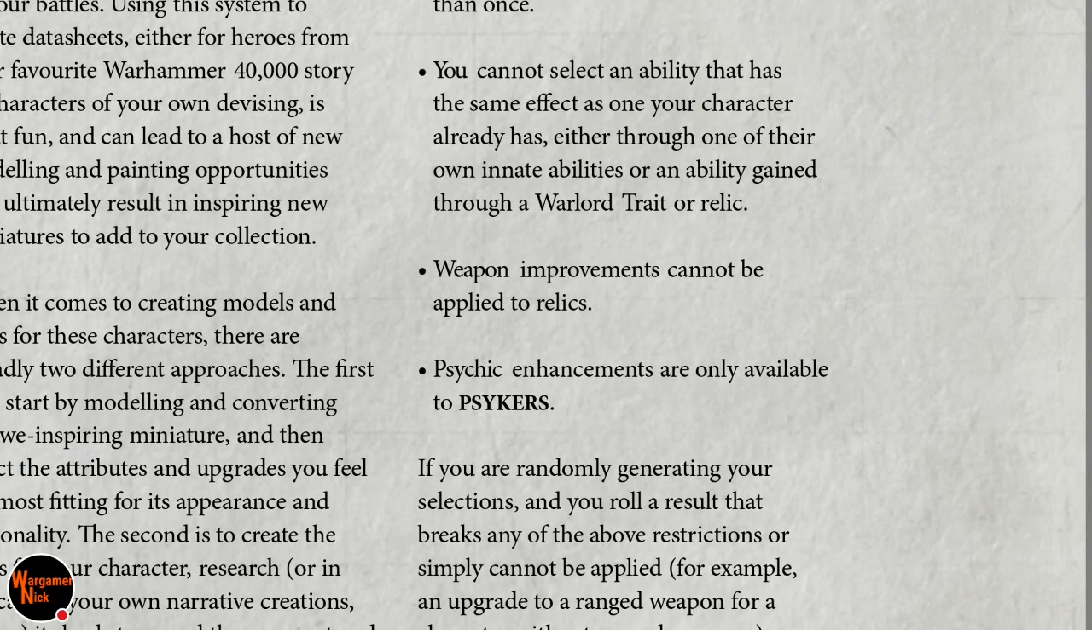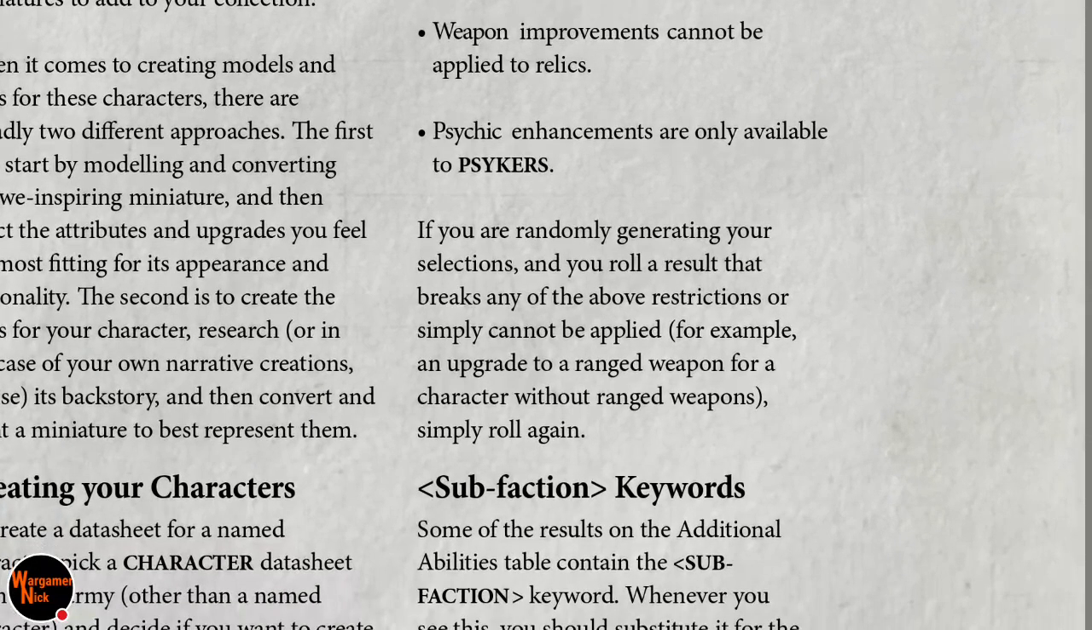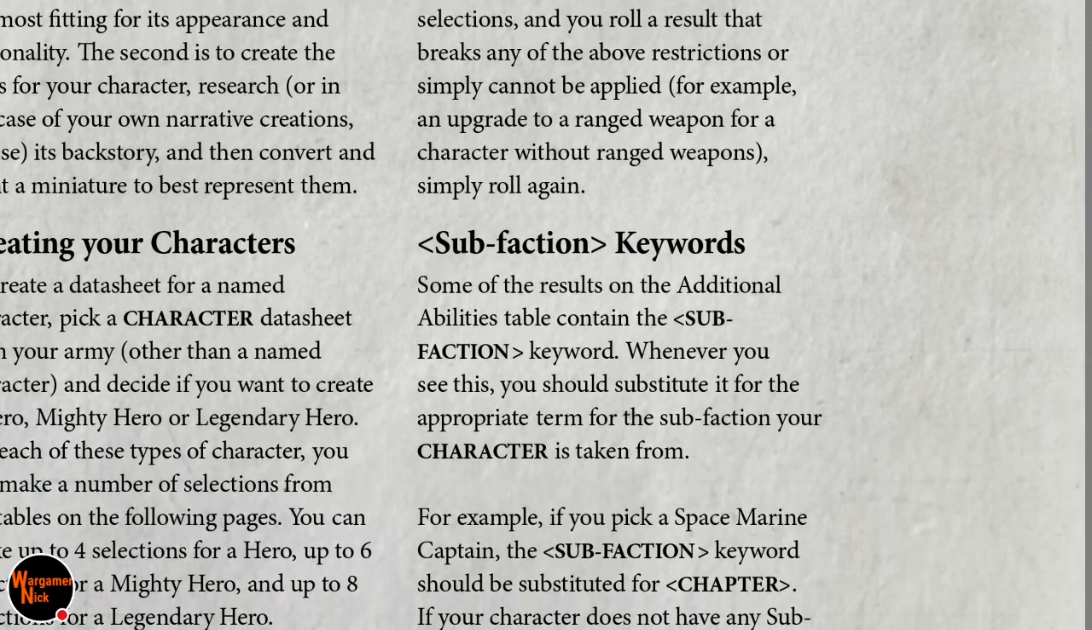Weapon improvements cannot be applied to relics. Yeah, obviously. Otherwise it'd be a super relic, wouldn't it? Psychic enhancements are only available to psykers. No duh. If you're randomly generating selections and you roll a result that breaks any of the above restrictions or simply cannot be applied, for example, an upgrade to a ranged weapon for a character without a ranged weapon, simply roll again. Kind of an obvious one though, isn't it? But I appreciate that they've spelled it out.